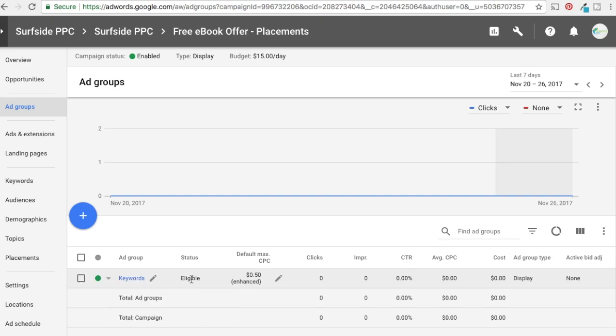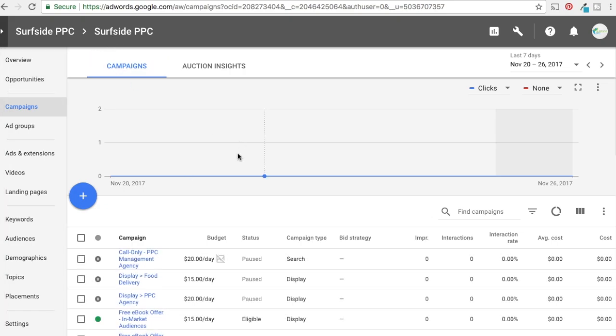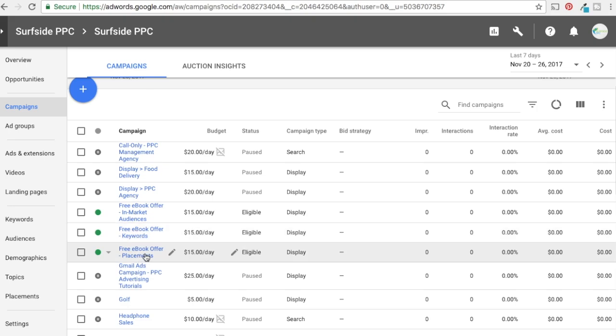The other thing you can do is create a Gmail campaign or remarketing campaign. Again, I have those tutorials like I mentioned earlier, but now what we have, and this is how I set up my display campaign, is one campaign targeting audiences, one campaign targeting keywords, one campaign targeting placements, and you just want to keep building out these campaigns, running them at similar budget types.